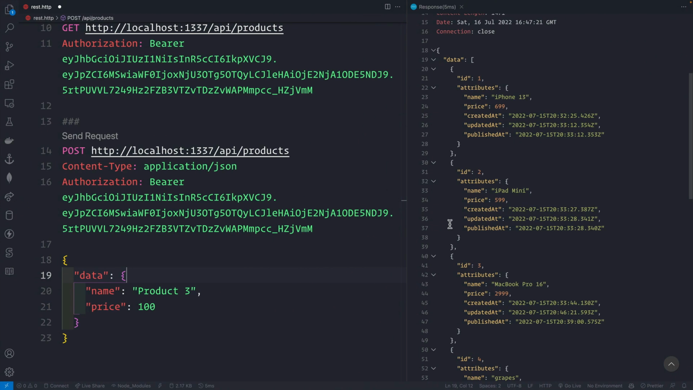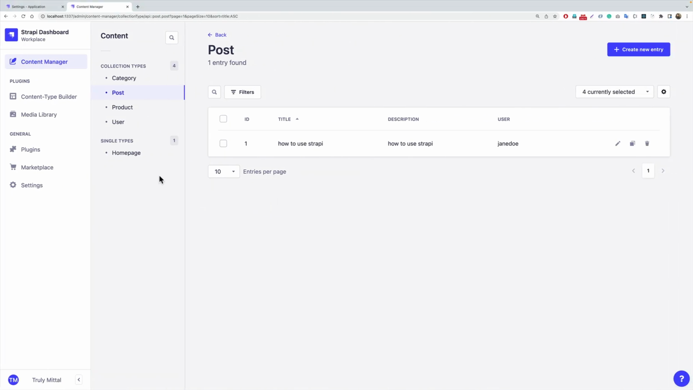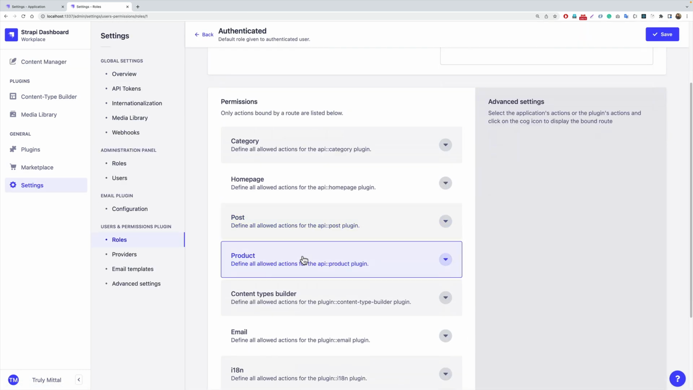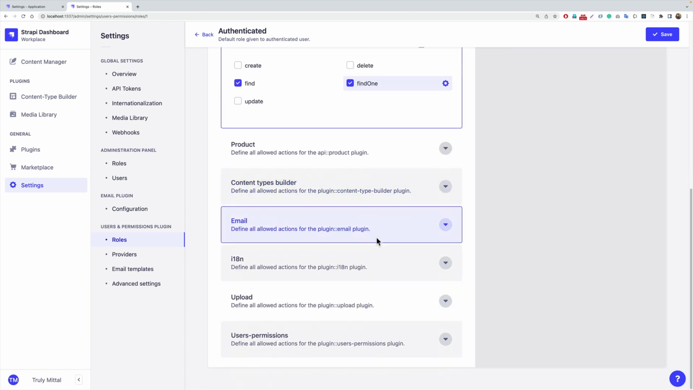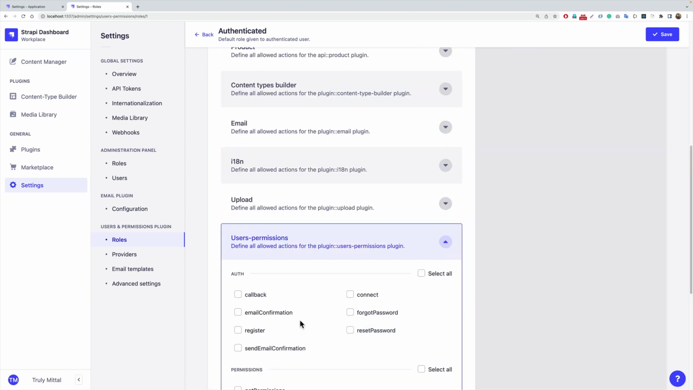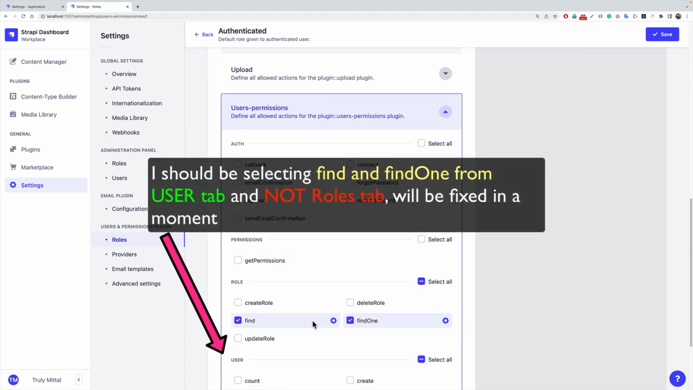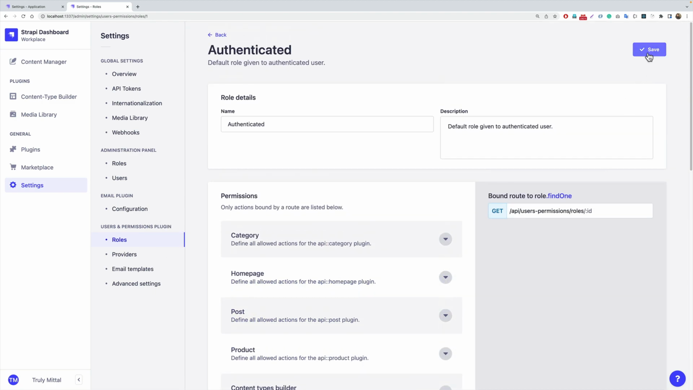And if I go back and I want to query all the posts, what I can do is go to my settings here, roles here, authenticated here, because I only want to show all my posts when the user is authenticated. So here I can simply do find and find one. And now inside the user permissions thing also, I would be doing find and find one. I would be telling you why I'm doing this find and find one. So let me save this.